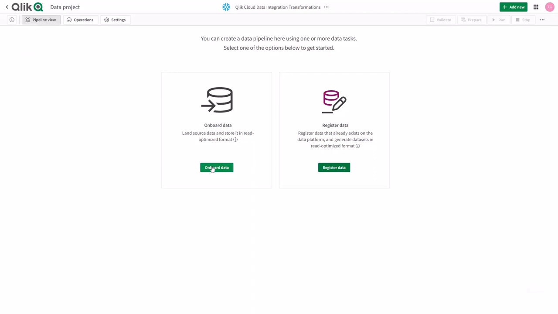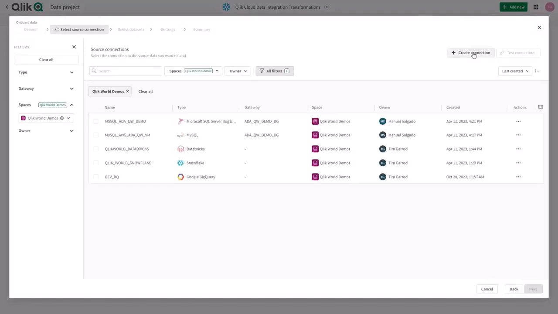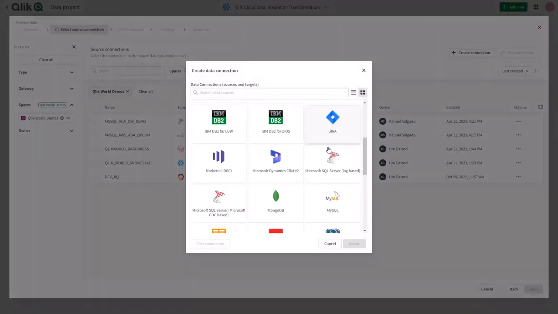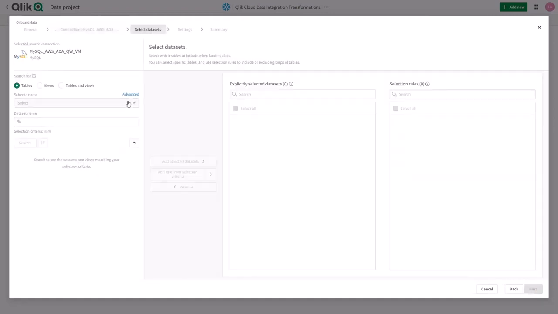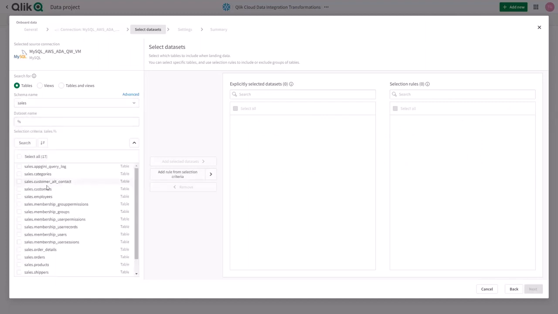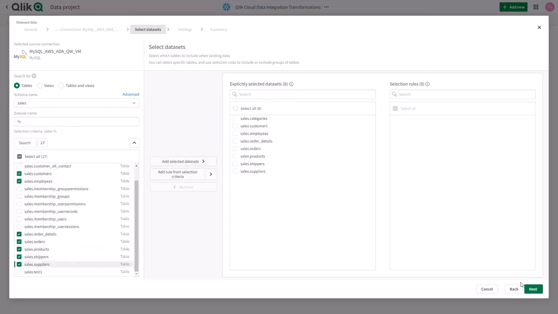Now, to begin, I am going to simply onboard data and create a connection to one of many supported data sources. I'm going to use one that's already been created for me. In this case, it's a connection to an on-premise MySQL environment. It is important to note that with our gateway technology, we're able to connect directly and securely to your on-premise source systems without having to move data to our cloud.